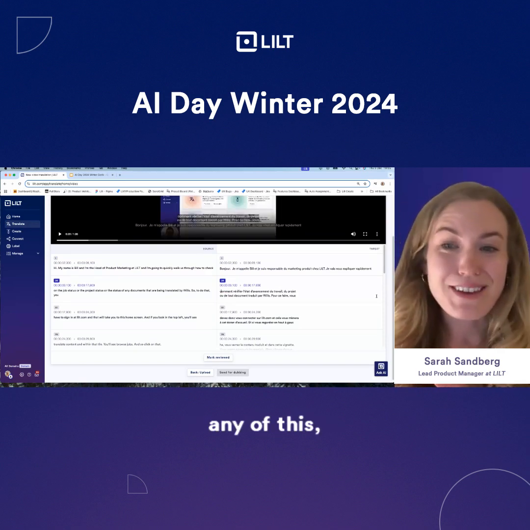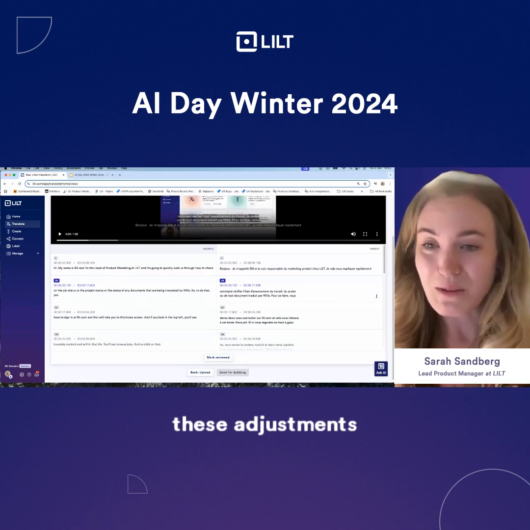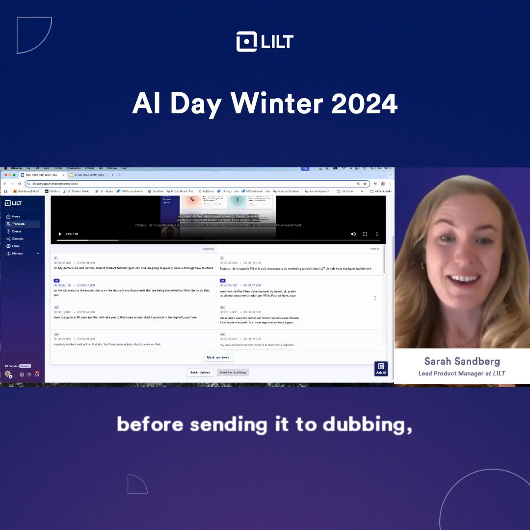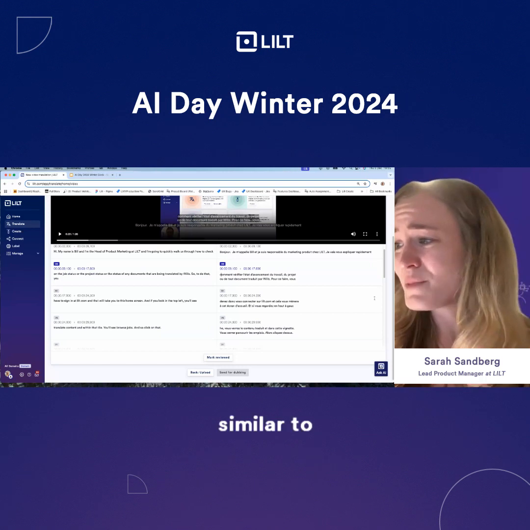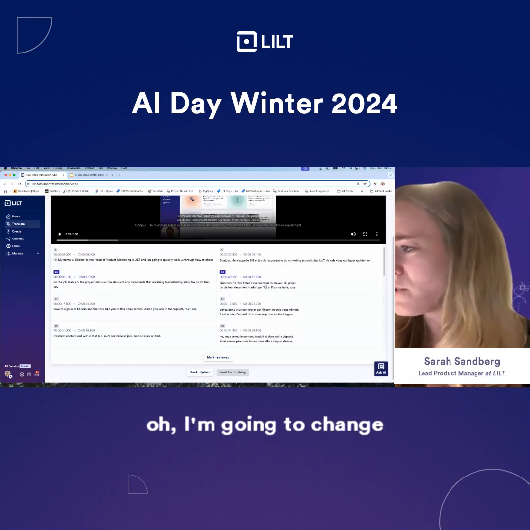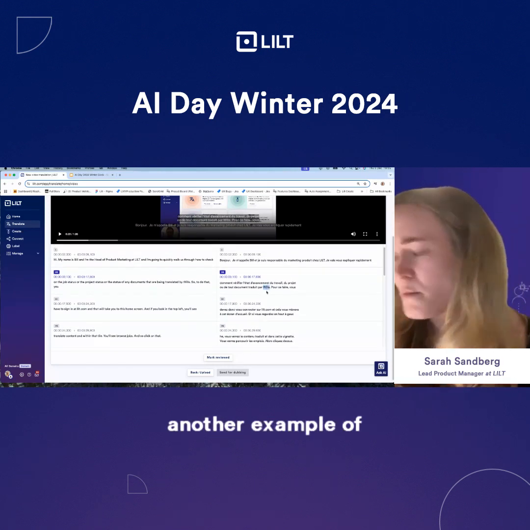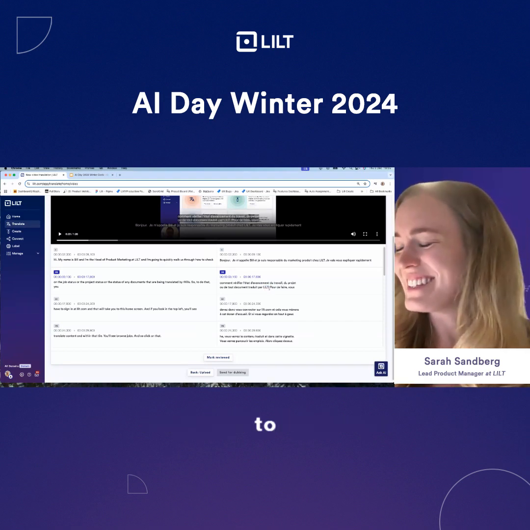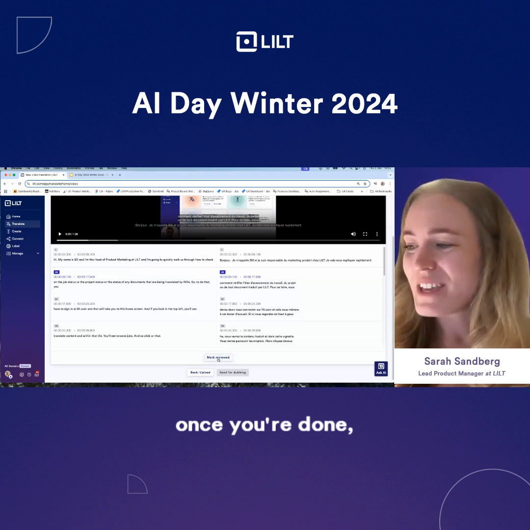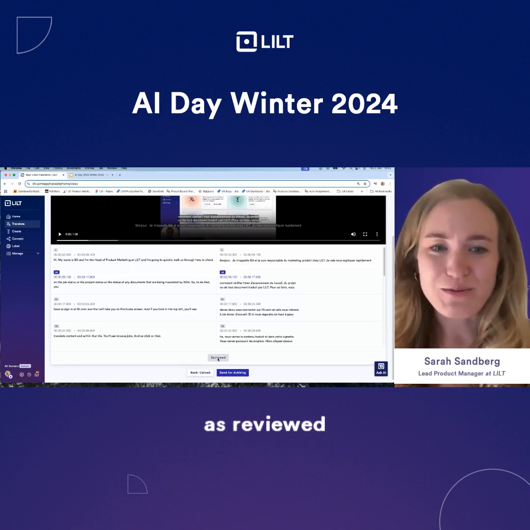So any of these minor tweaks, these adjustments that we want to make before sending it to dubbing, this is something that you can do in this view. And similar to once we're done, I'm going to change one more here. It looks like another example of LILT being called wills. I'm going to change that to LILT. And once you're done, we can mark this as reviewed as we did before.